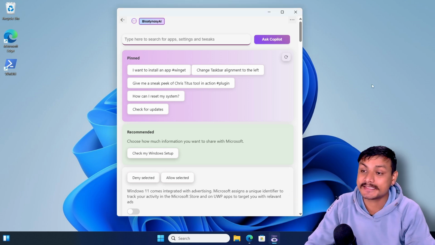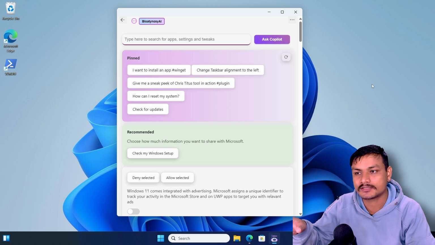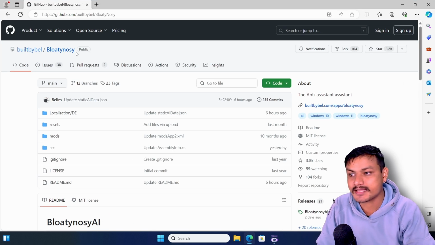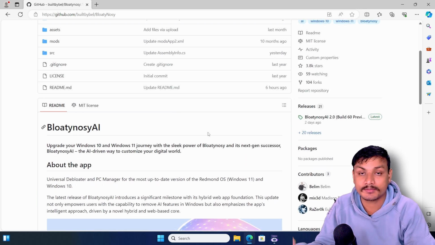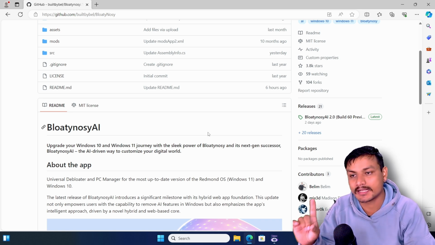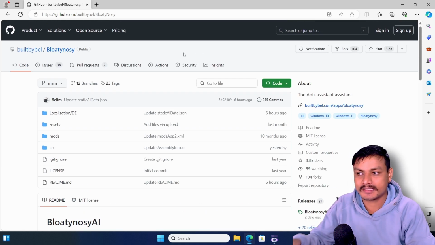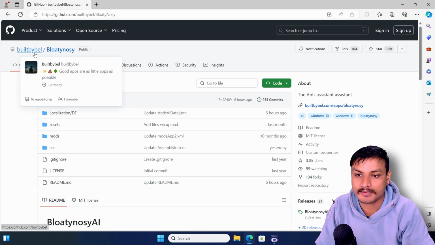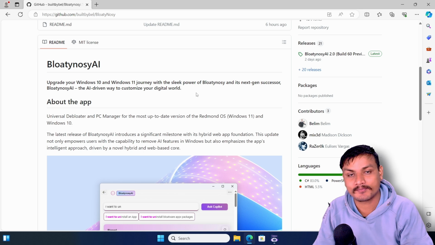Hey, what's up? So this is a tool to optimize Windows 10 and 11, and it is called BloatyNosyAI. This tool is completely free and open source. You may have heard about the really popular tools to optimize Windows 11 called This is Win 11 and BloatyNosy. This app is made by the same developer, built by Bell, and now it is powered by AI to beat AI in Windows.